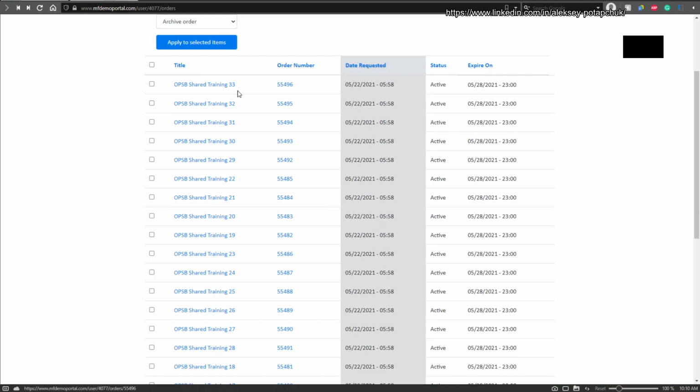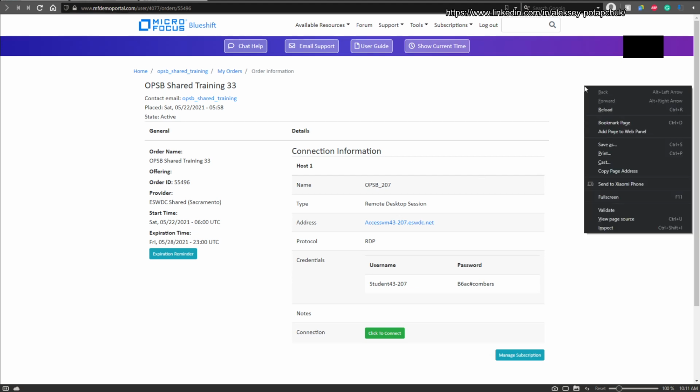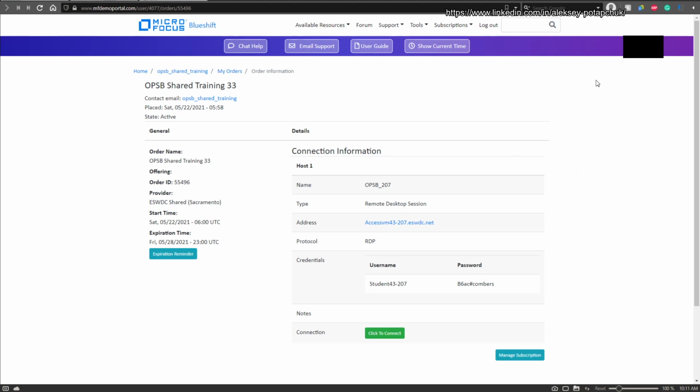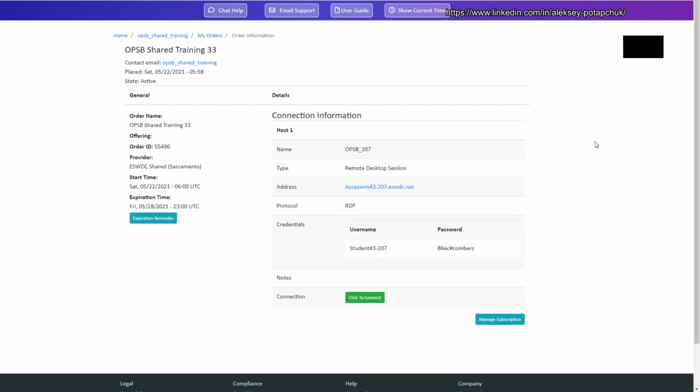I will go to test environment number 33 over here. When you go on the inside, there is a click to connect button. Now, in case your screen resolution is lower than full HD, or if your scaling is above 125%, I recommend going into full screen. Right click the browser and go to full screen, or go to one of the menus in your browser, or click F11.